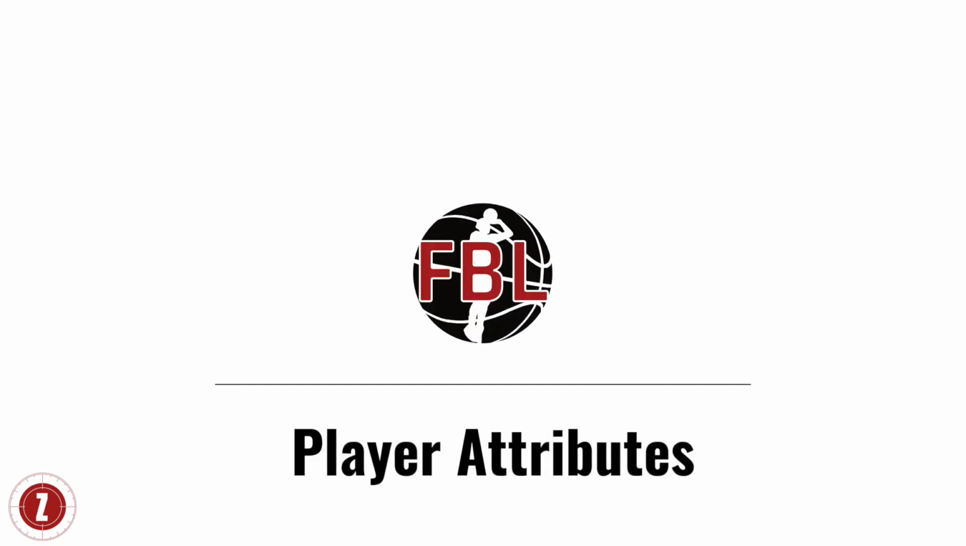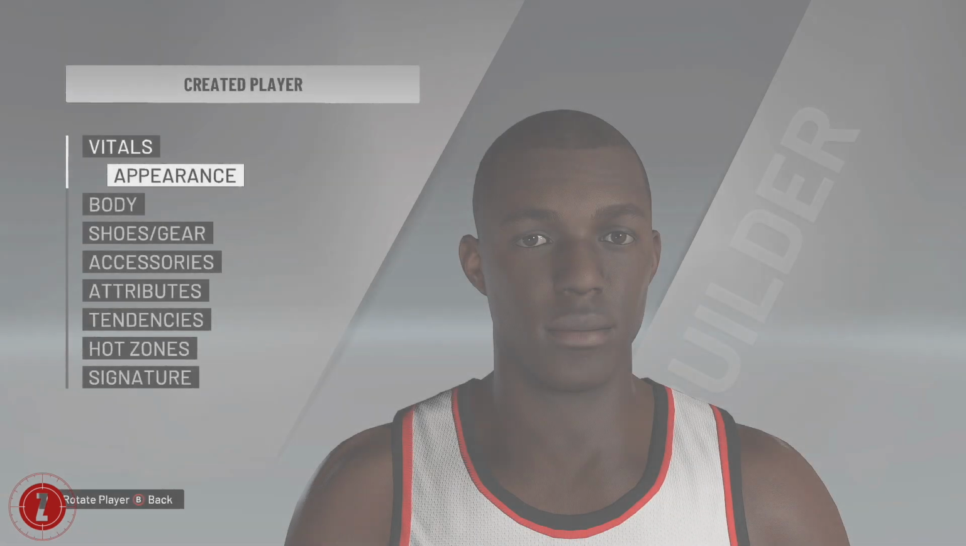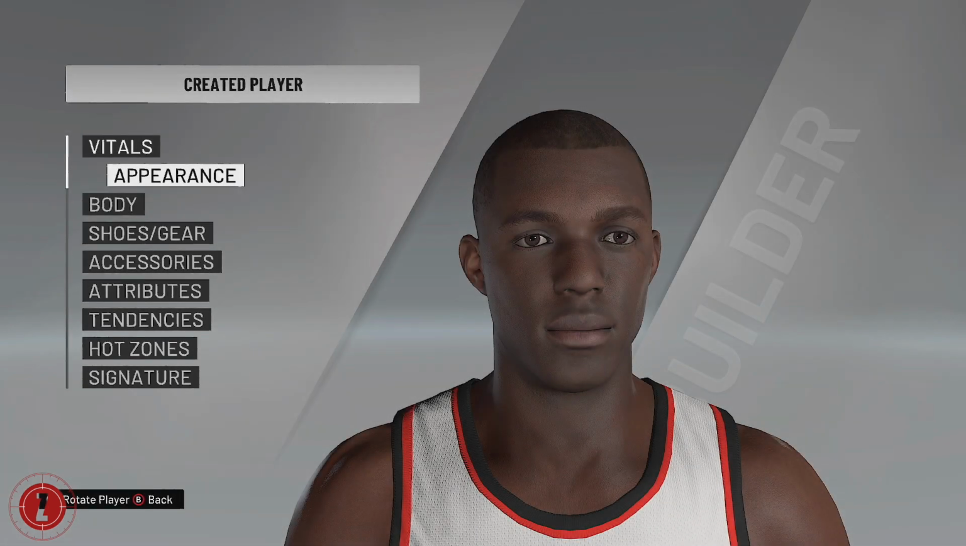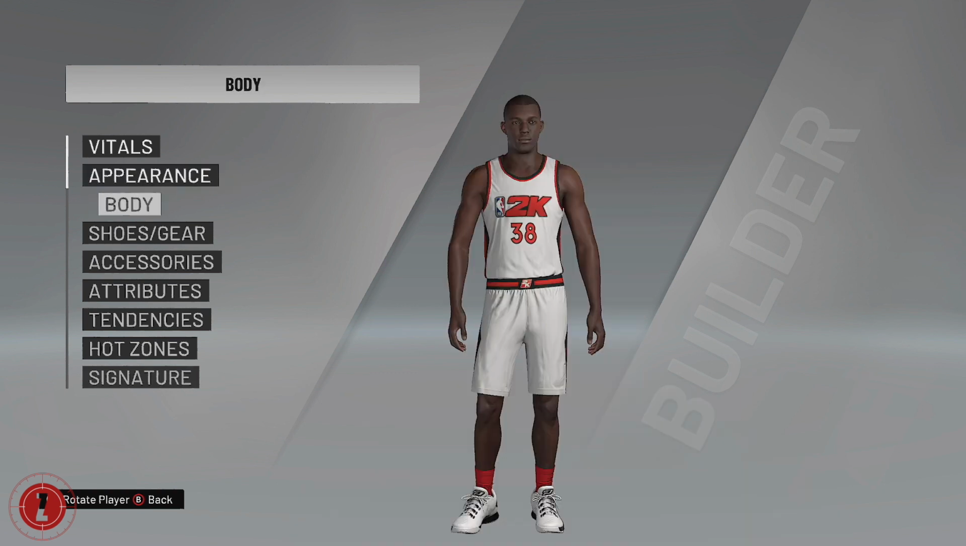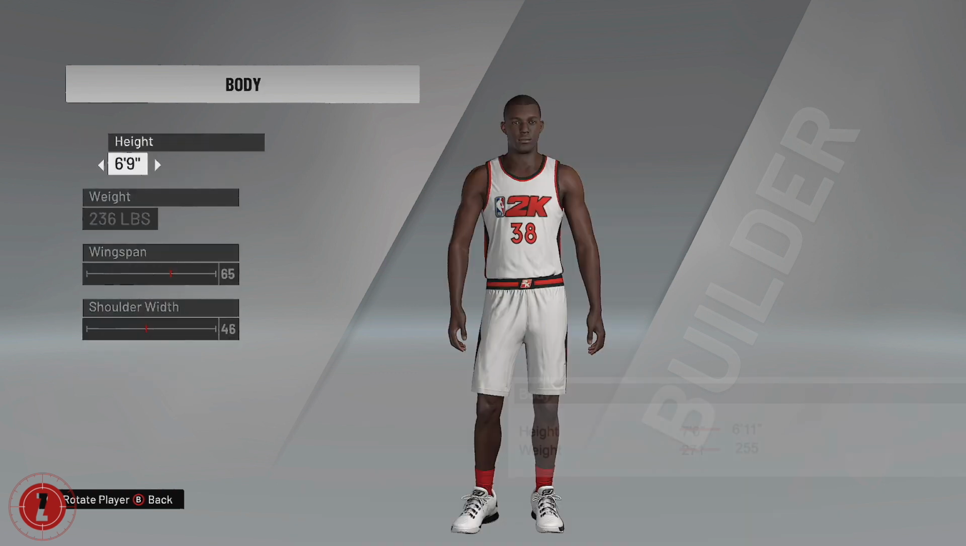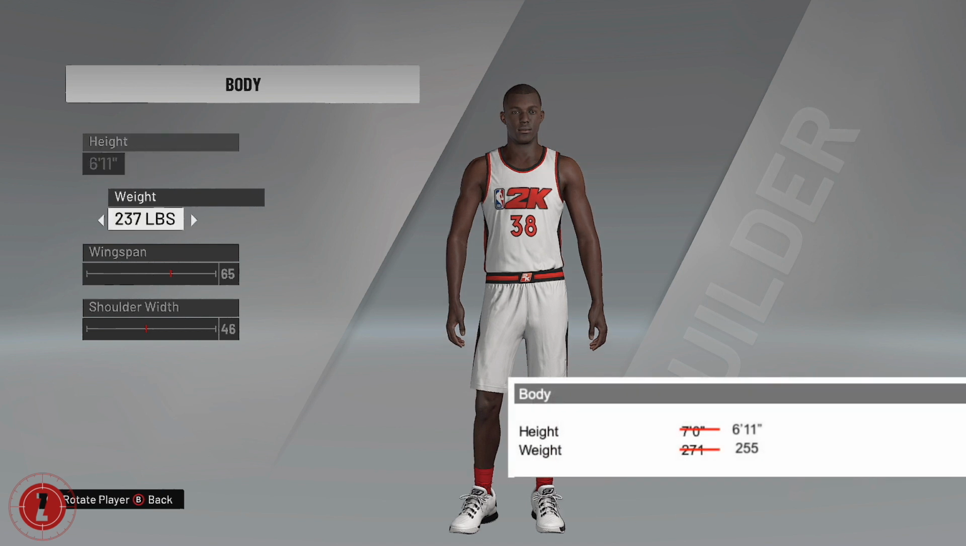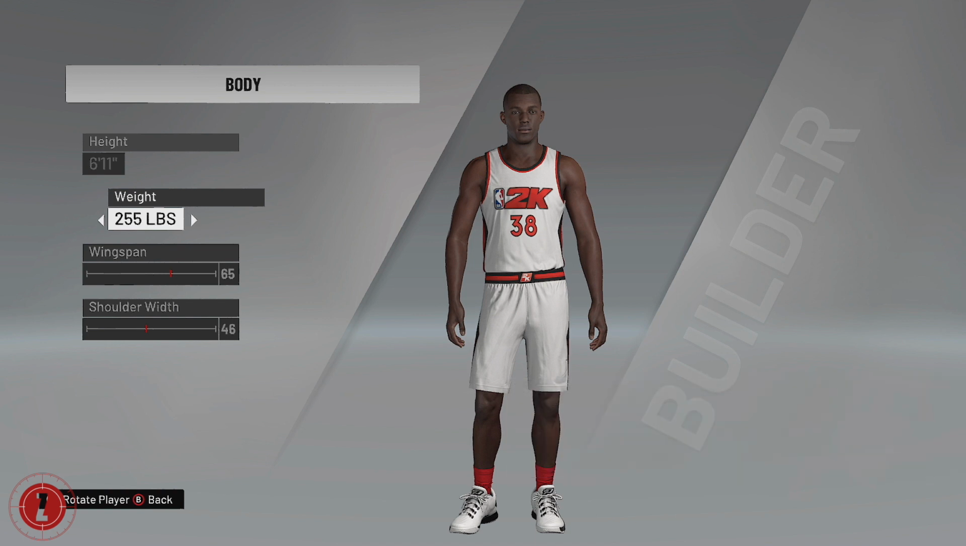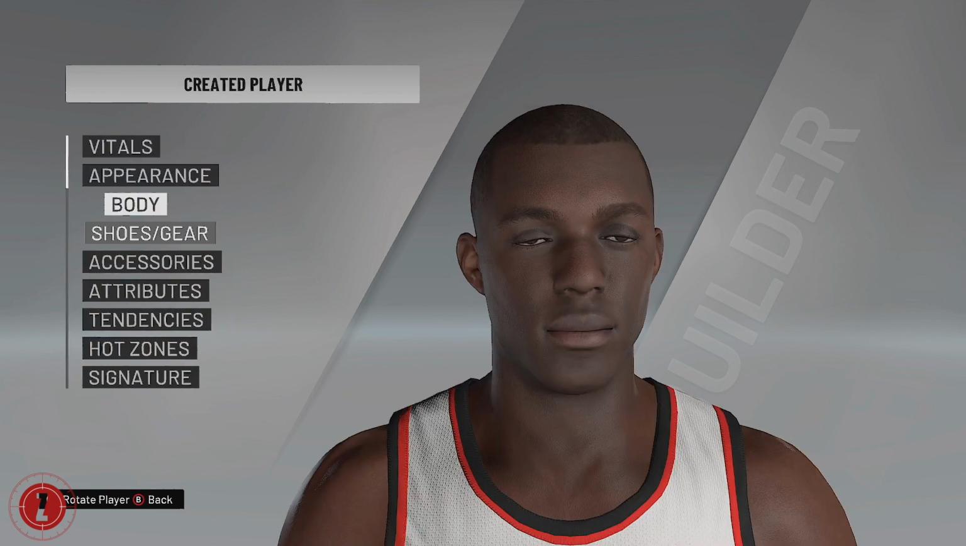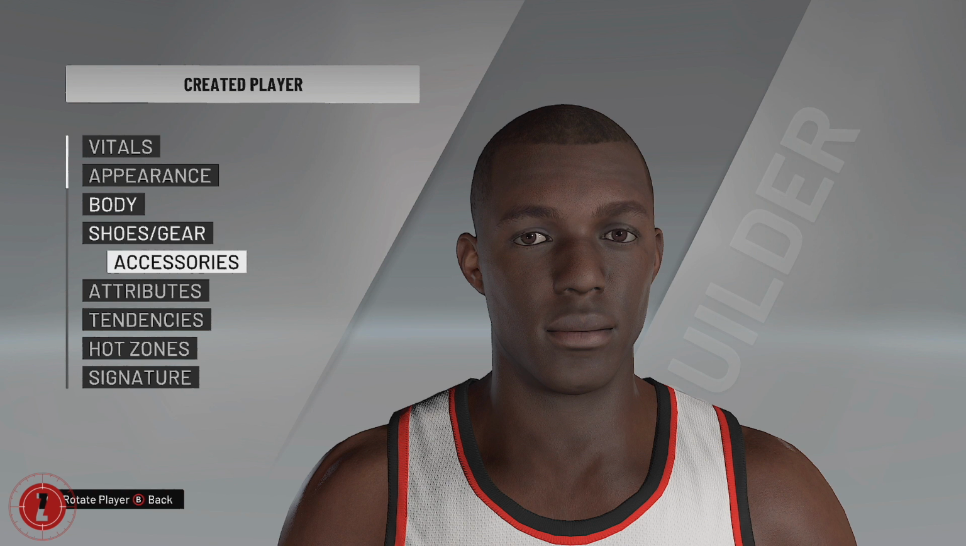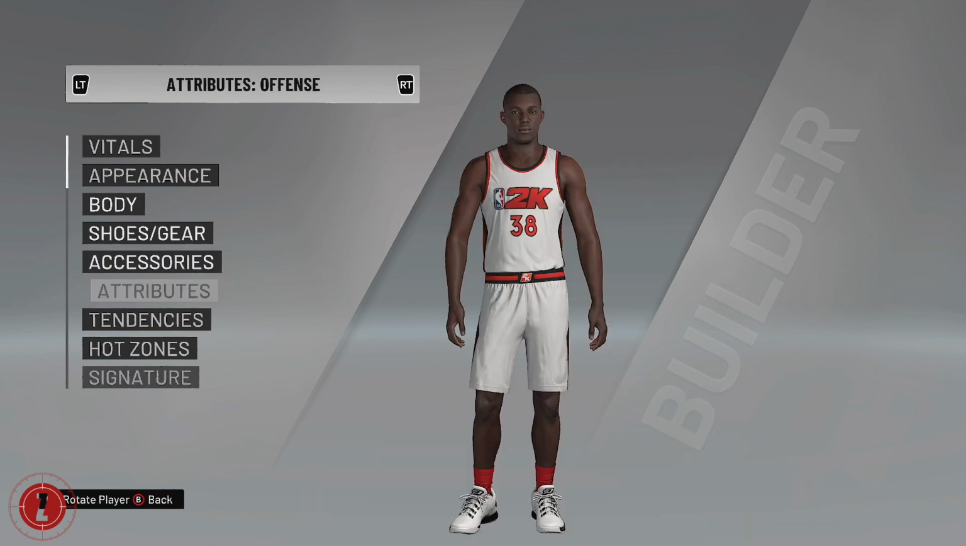So now that we changed the vitals, I'm going to skip the appearance for the time being. I usually save that for last because that takes the most time. But then I usually go to the body, so we're going to change this to the 6'11 and the 255. I don't typically touch the wingspan and the shoulder width, but I may do that in the future, depending on how funky it looks, because I did notice that some wingspans look crazy. But from here, once we have the body, I tend to look at the accessories, if there are any, to see if it looks out of whack, because sometimes they're a bit odd. But the main focus for the build is really around the attributes.